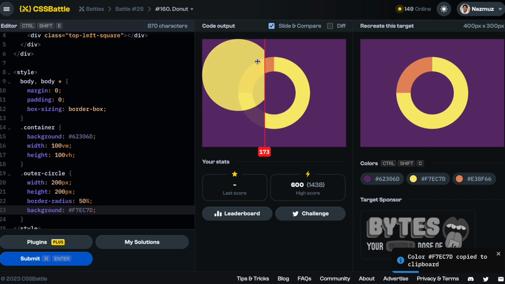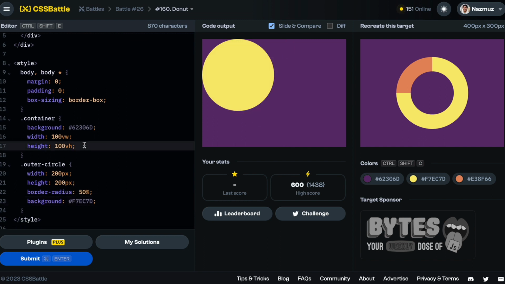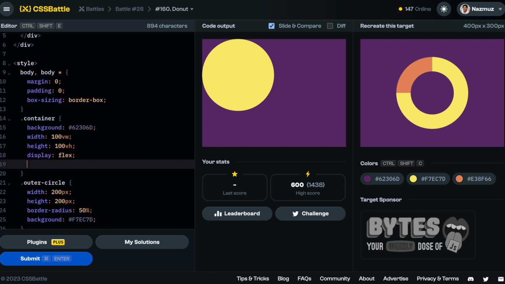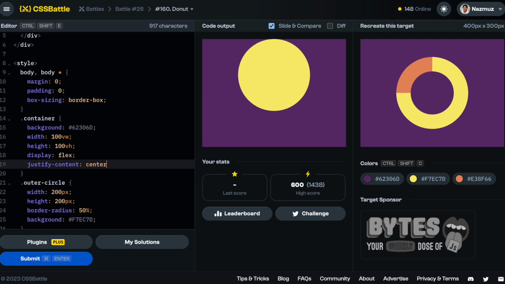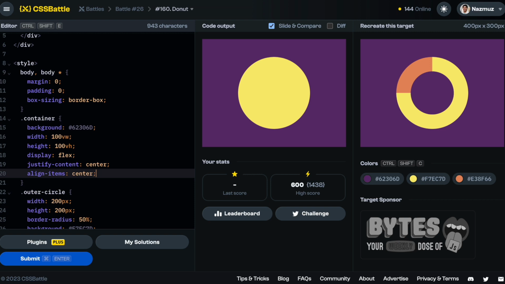Obviously it shows up here. We want to center it vertically and horizontally. So we're going to go into the container here, give it a display of flex, justify-content center, and align-items center. Nice. Looks like it is perfectly centered, so that's beautiful.